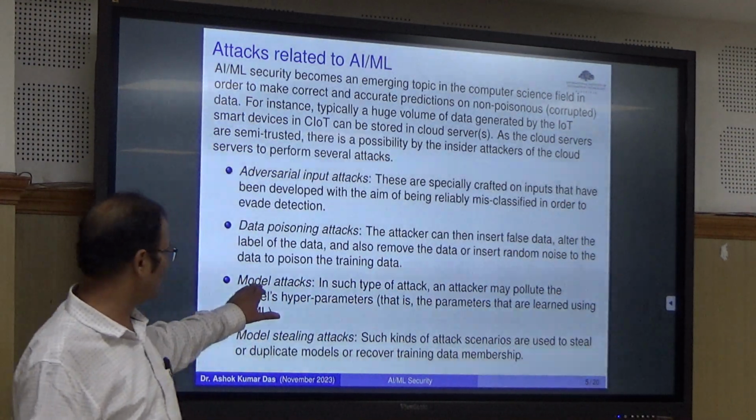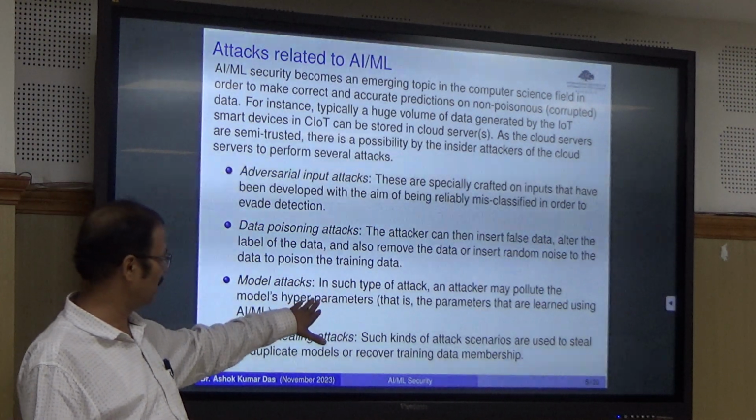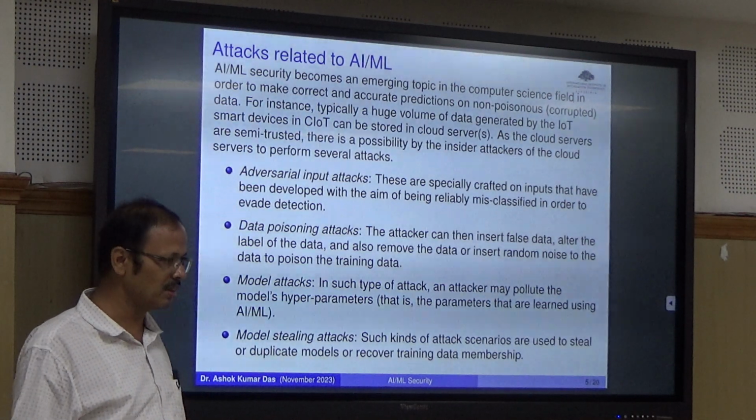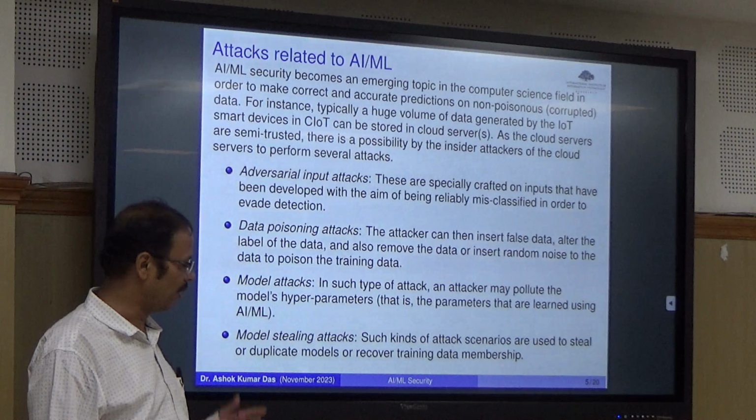Then there is the model attack, or model stealing attack. In this case, the attacker can pollute the model's hyperparameters or steal the model, so that your predictions are not accurate.